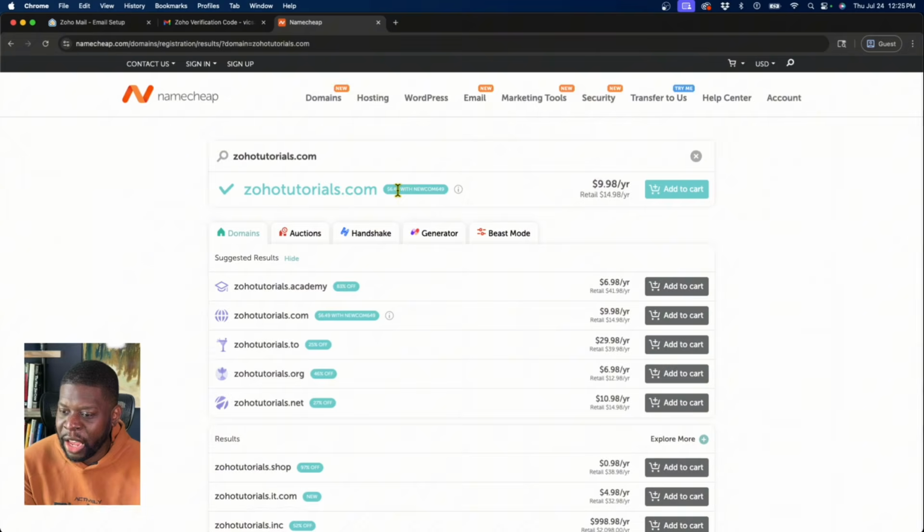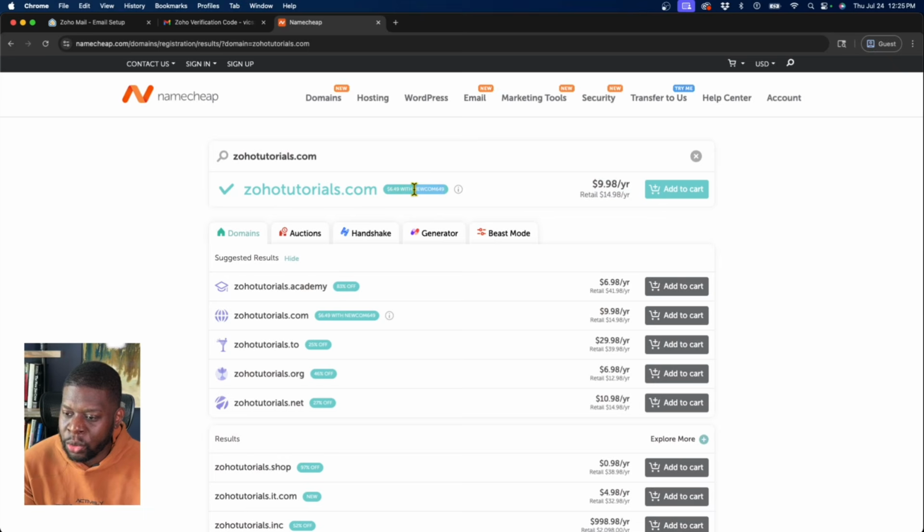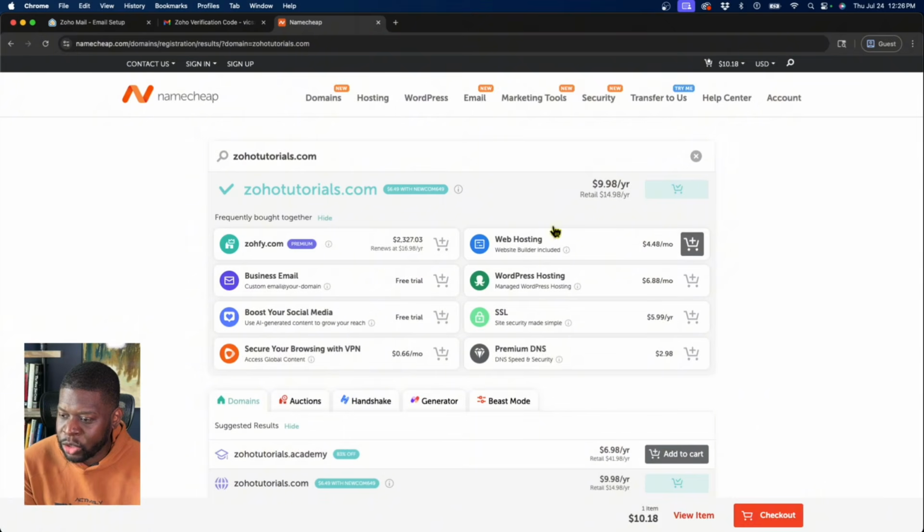But if you have a brand new account, then it is $6.49 with this code. That is for brand new accounts. But I'm going to click add to cart right now. And then once I do that, I'm going to skip all this and go on the bottom right and click checkout.